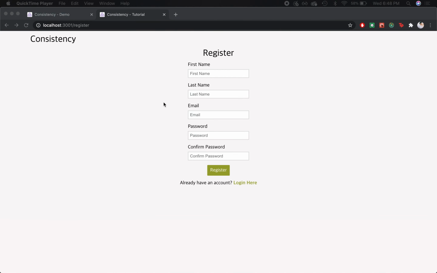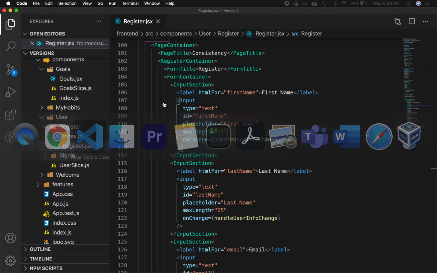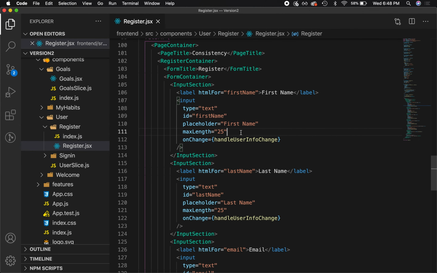Oh, and just as a side note, a friend of mine, shout out to you, Omar, asked me a pretty logical question. He was like, why did you make the max length on your first and last names 25 characters? What if someone has a name longer than that? And to be honest, I didn't give it a second thought. It's just kind of an arbitrary number that just came to my mind.